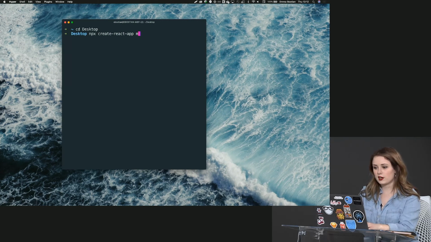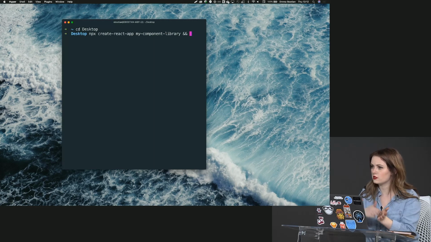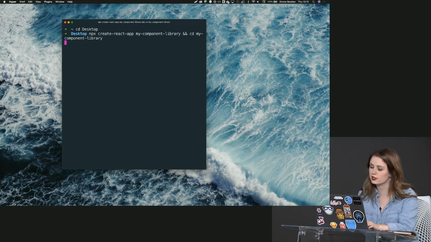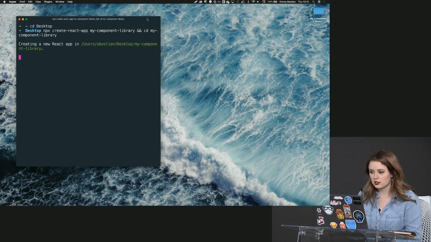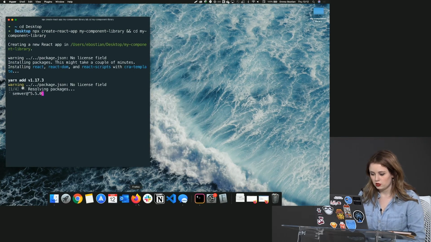OK, so we're going to create React app. I'm going to call it my-component-library. And I'm going to chain two commands together using this ampersand. You could run this and then the second command, cd into it, change directories in. I'm just going to do cd my-component-library. So this is going to create this new component library, and then it's going to change directories so we are in there. Mine might take a second, but while it does, I want to show you a really cool tool.